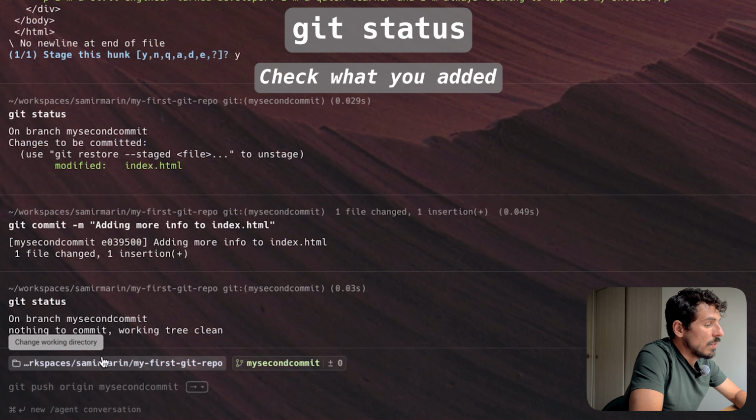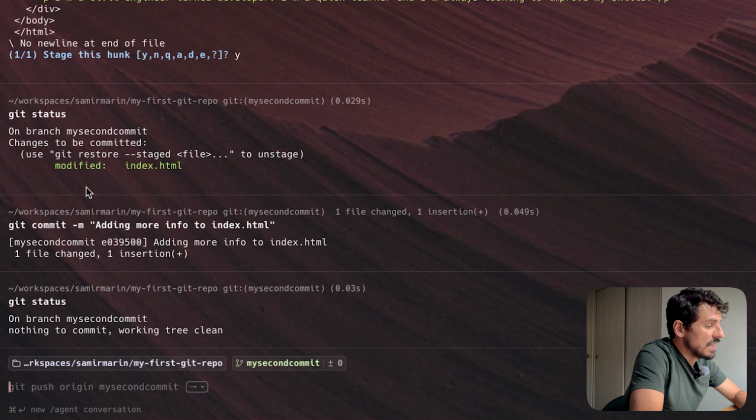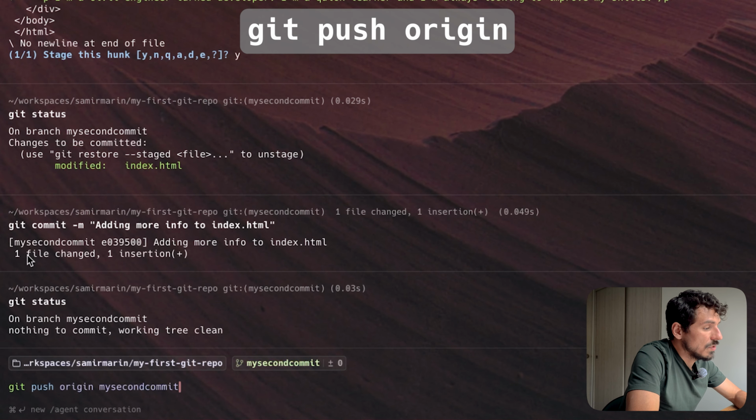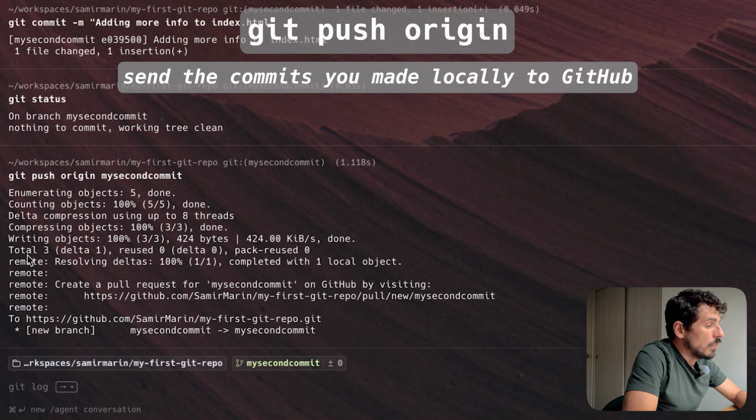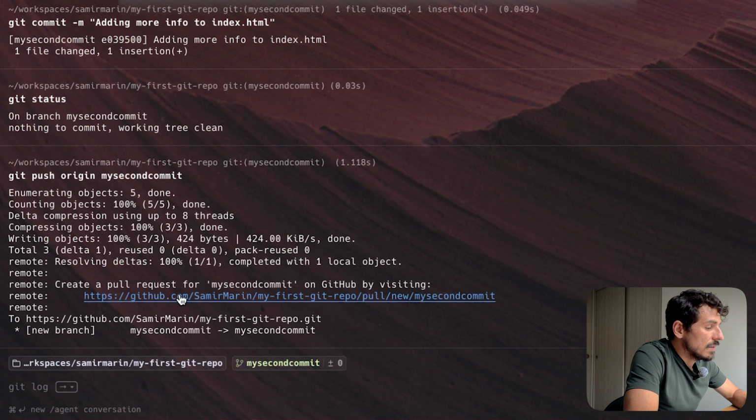And then once we do that, we press enter, and then we run git status again. We can see that we're clean, meaning that we've saved it, and we can then push this up to GitHub again. And we can say git push origin my-second-commit, and this will push it up. And then we can click on this to view what we just pushed up and see if we want to bring it into the main branch.